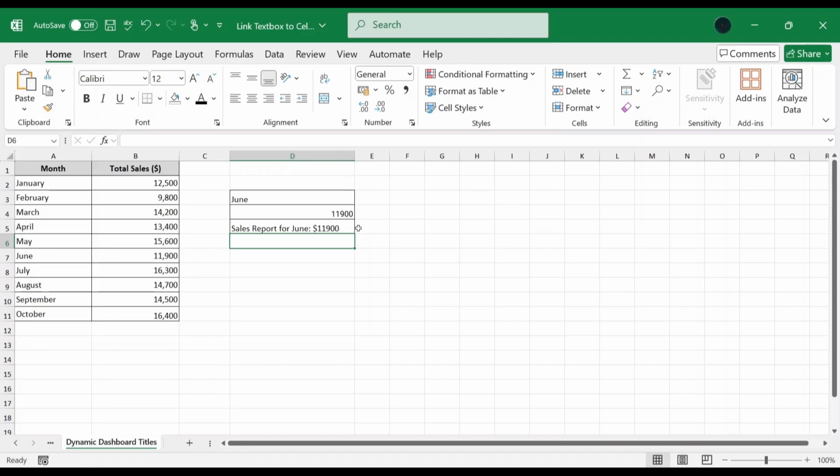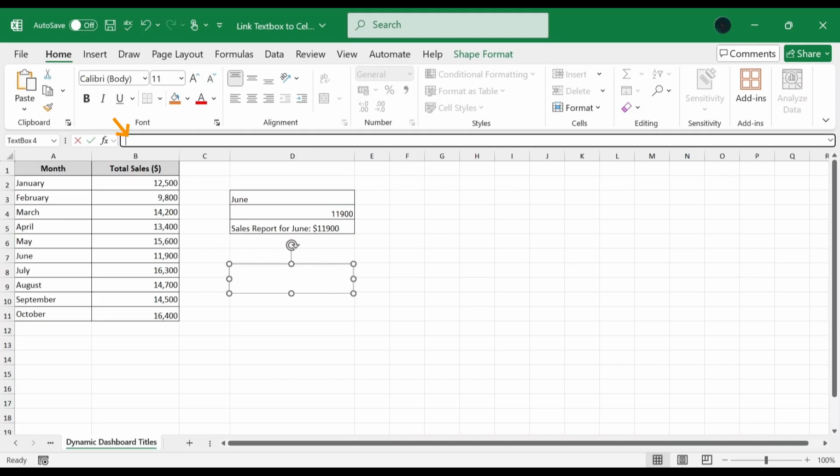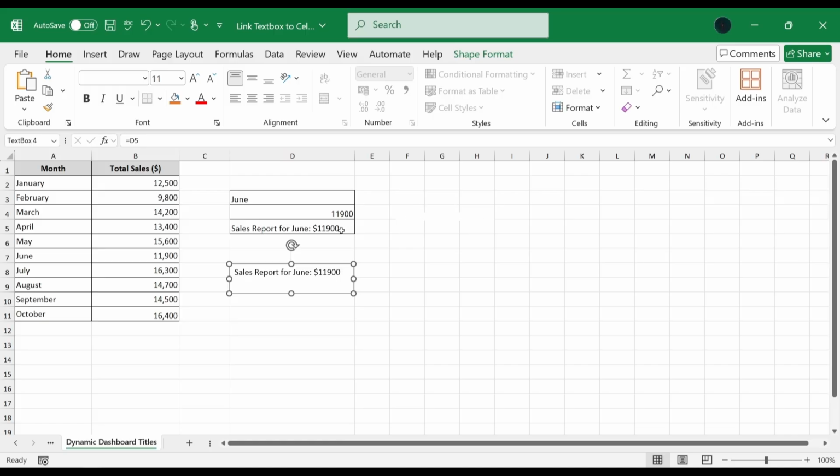Let's link a text box to this dynamic cell. Like the previous method, go to the Insert tab. On the right-hand side, click on the Text drop-down and select Text Box. Draw a new text box anywhere in the sheet. Click inside the formula bar and type equals D5 and press Enter. D5 is the cell containing our dynamic title. Linking the text box to this cell will display the result of that formula.